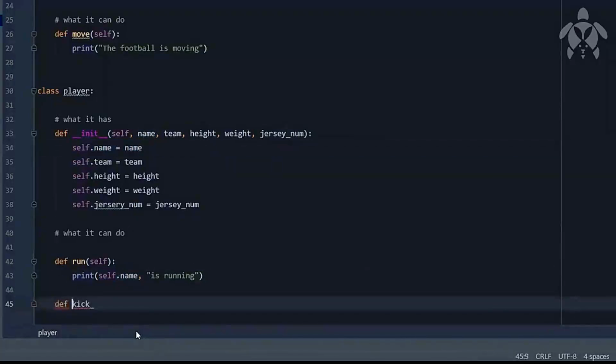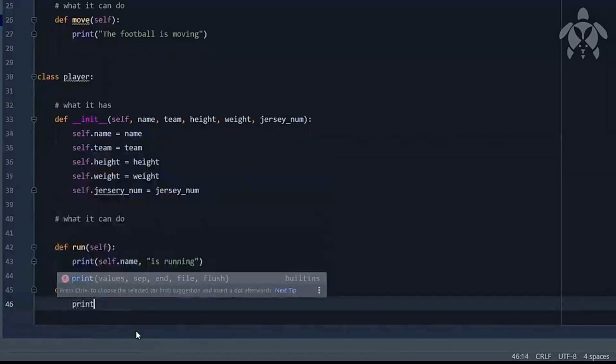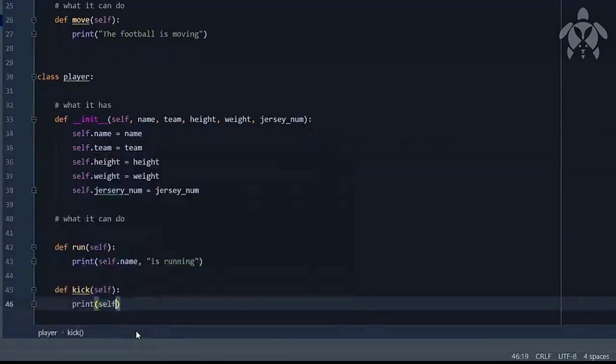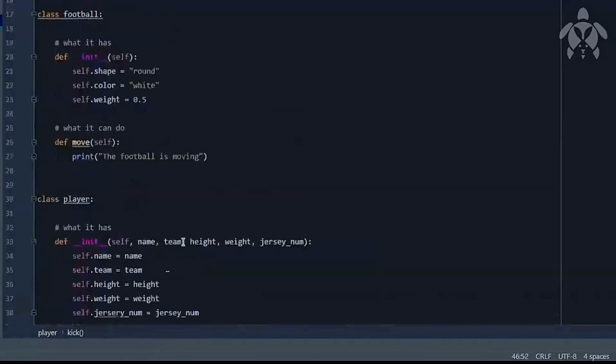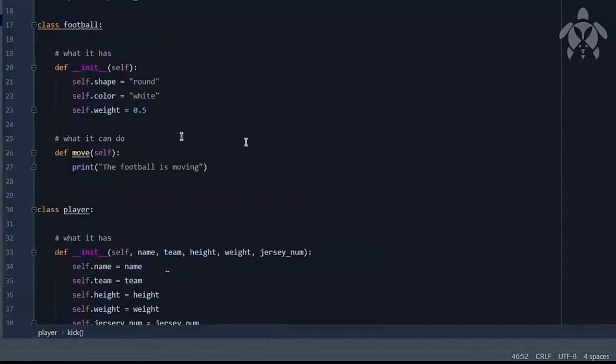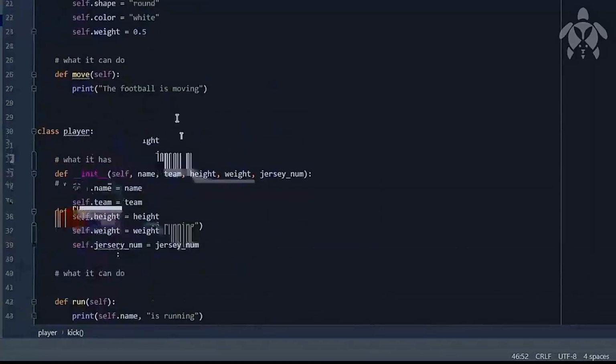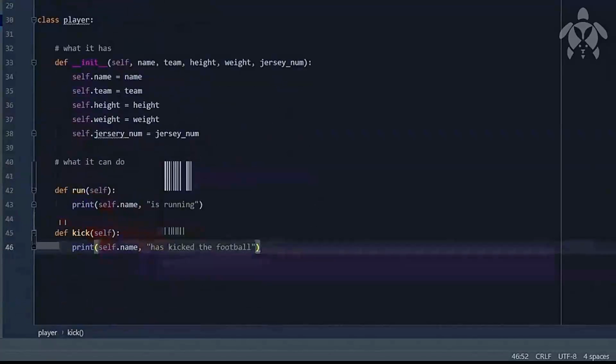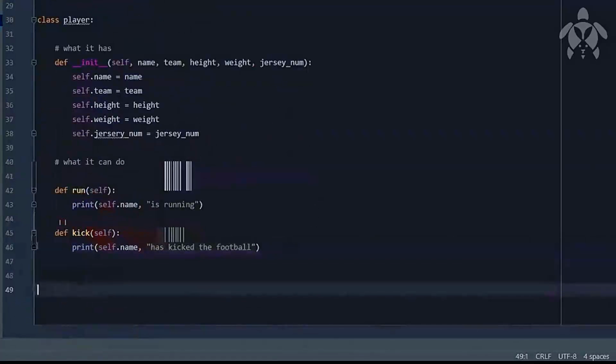Then let's say I can define the kick function also. Print self.name has kicked the football. That's a player, right? So let us not write down referee as of now. Let's just have these two classes with ourselves. And then let us try to use them together, right? Now see what we can do.